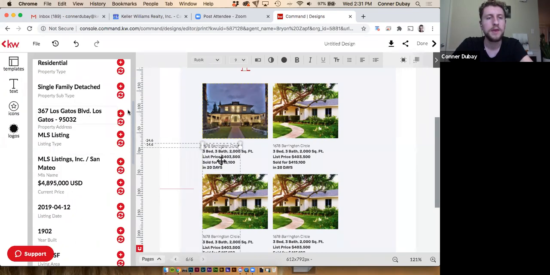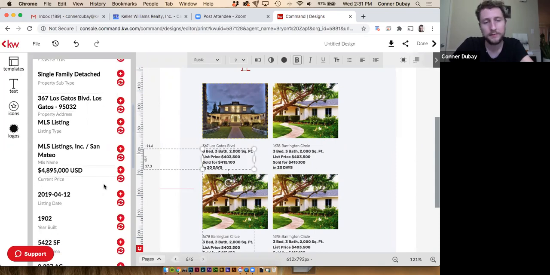Select that. And I can replace the address here. And then say I don't need the zip code, like it's all the same zip code, they get it. That's their neighbor's house, right? Just gonna delete all that. 367 Los Gatos Boulevard. Go down here, all the information's here.